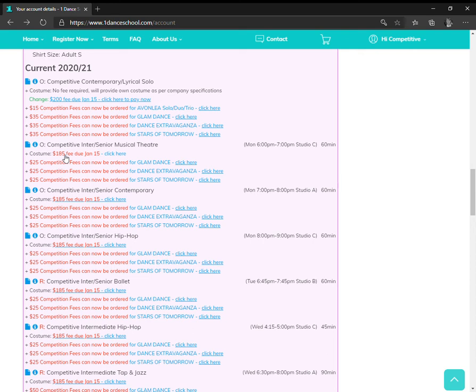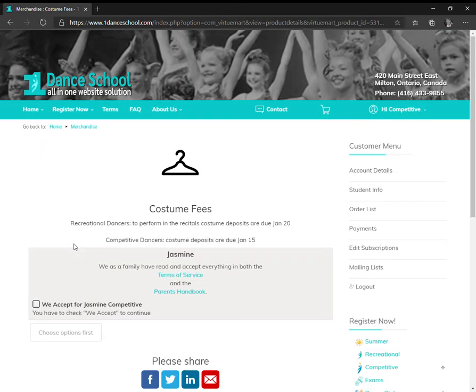So let me show you how I do it here, because it's probably the easiest way for everybody. You just need to have a good idea of what your costume values are when you start. So let's take a look at what it's like to order a costume. In this case, it doesn't matter which one I click on. I don't have to click on all of them. I only have to click on one. And I'm going to go see my costume fees.